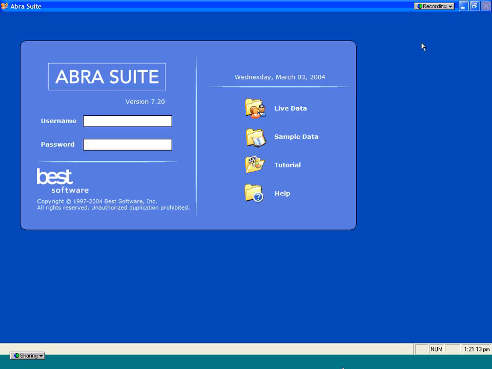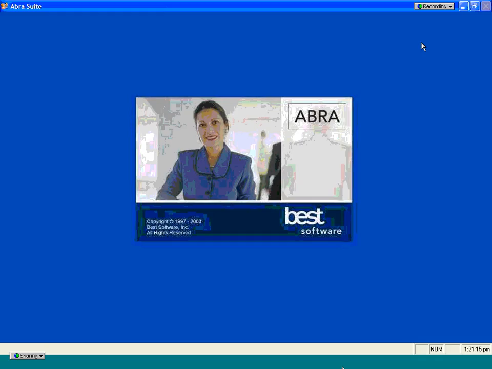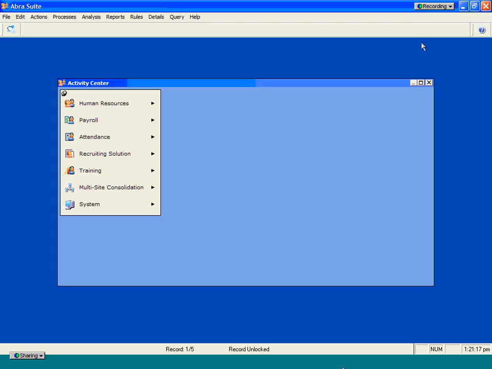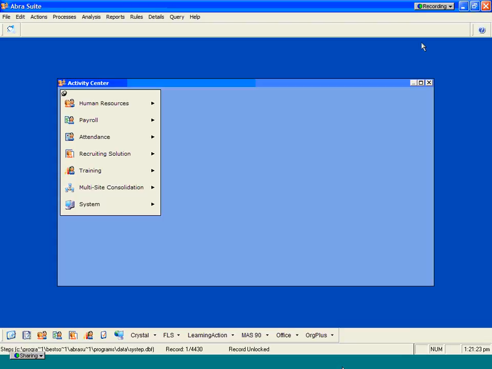To get things started, I'm going to go ahead and log into the Abra application. Let me put in a username and a password, and I'll access some data. The particular access code that I used is a master user code that allows me to have access to all the various Abra programs in the system. I can access human resources, payroll, attendance, recruiting, or training.